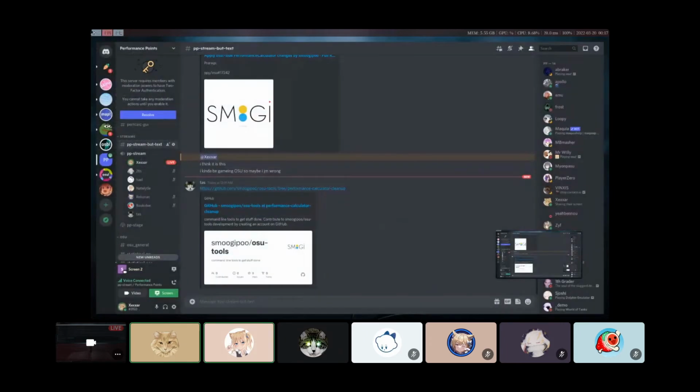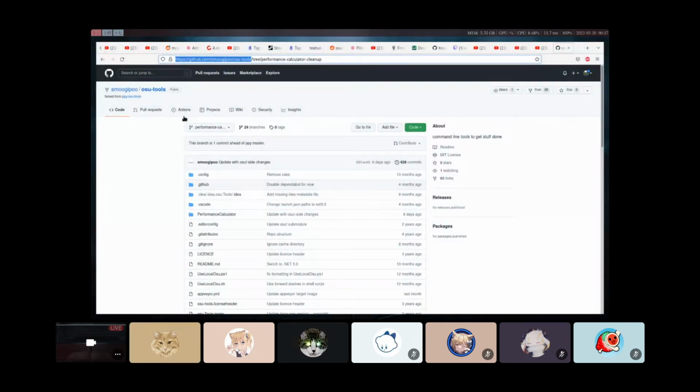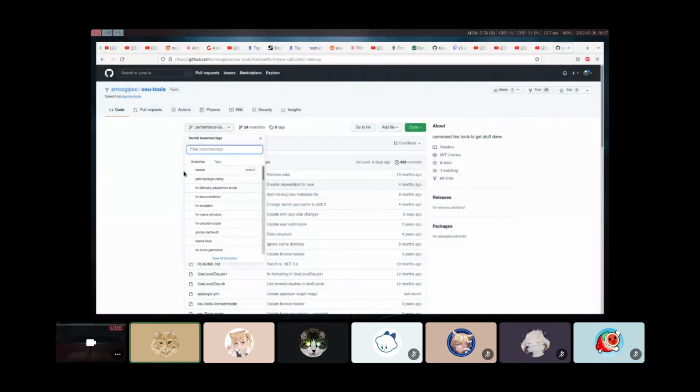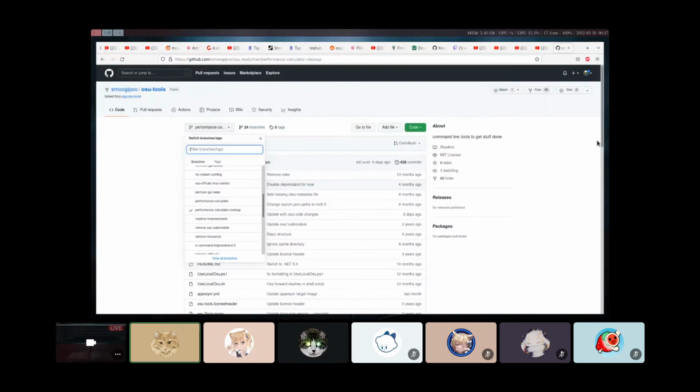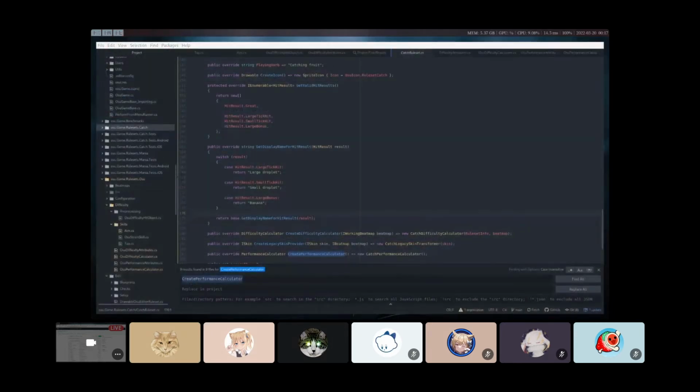Okay, remote. Let's move to Git. The branch that he did was this one, performance calculator cleanup. Okay, hit the wrong keybind. Git checkout. Additionally, StatR has his own fork. Epic. You don't need to fork the entire thing. You can just pull the changes from that.